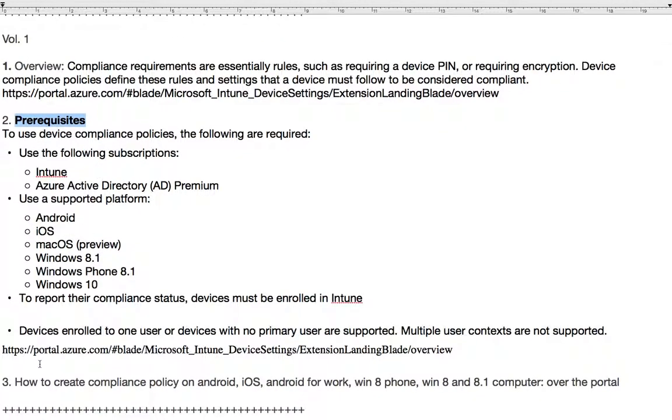Along with that, we will also create the compliance policy on Android, iOS, Android for work, Windows 8 and Windows Phone 8.1 version. So we will be doing the compliance policy creation, as in how to create it and all.